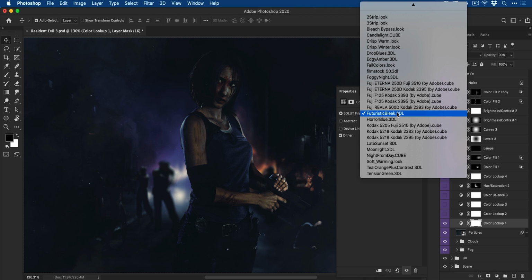Now, when I'm doing my bits of artwork, futuristic bleak is definitely the one that I use the most. Now, maybe that's just part of my particular style, but it just gives it like a really nice kind of washed out look, but still retains some of the color. Horror blue is pretty cool as well. In fact, all of these are fun, so definitely play around with all of them.